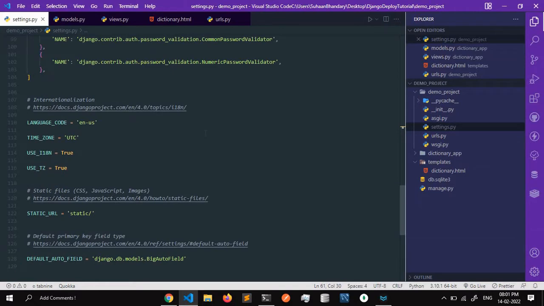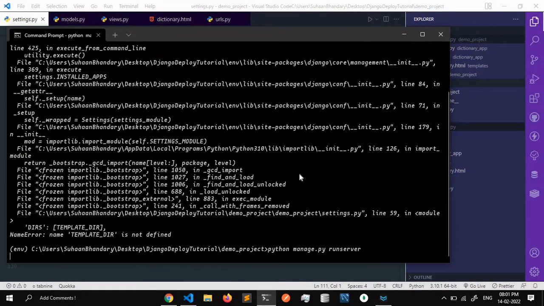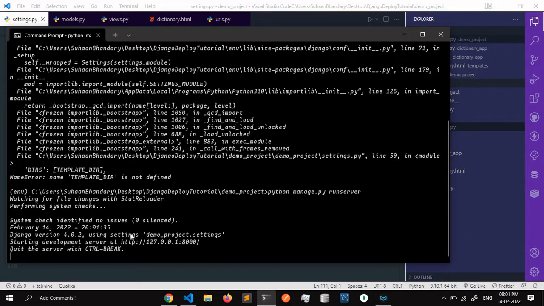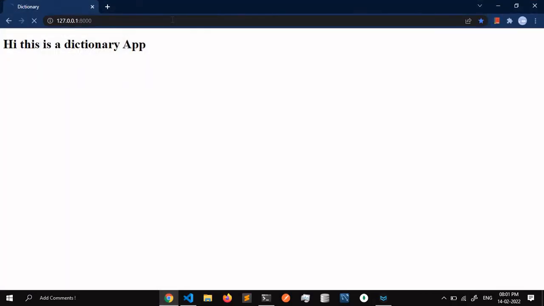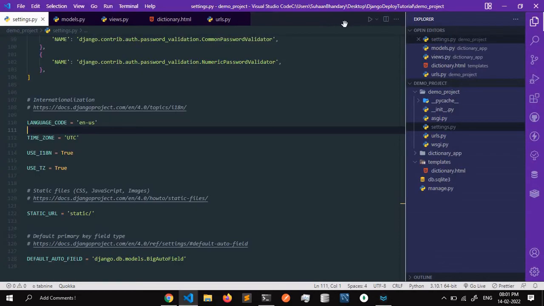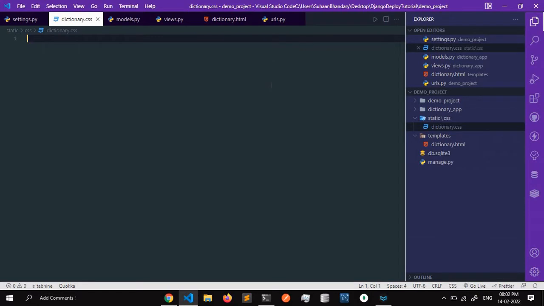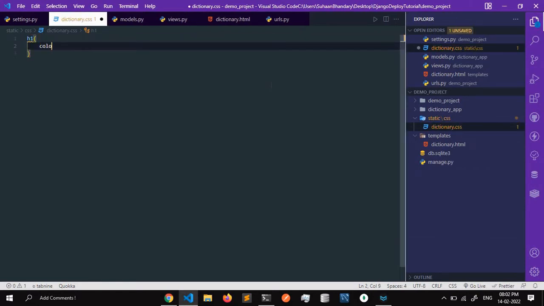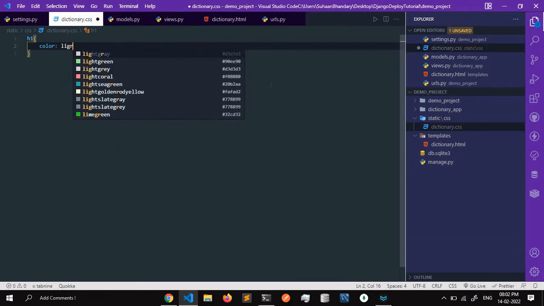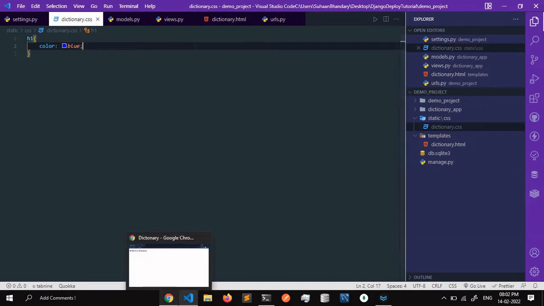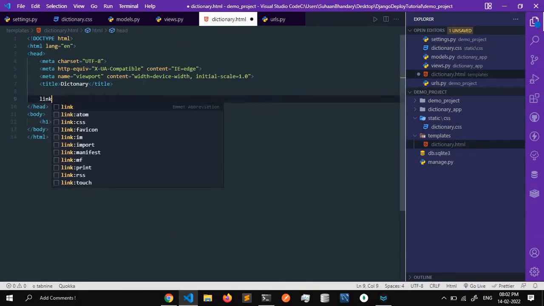After that we will run our server. The server is locally hosted on port 8000. So this is our app, and now we will be connecting the static files like CSS or other files. So for this example I will be using CSS as a static file. So static, then css, then dictionary.css, and for the demo I will be using h1 color blue. And after that let's link it here, link CSS.